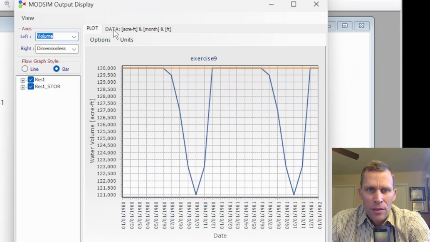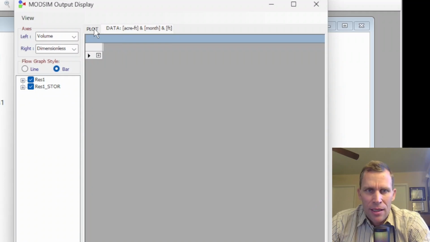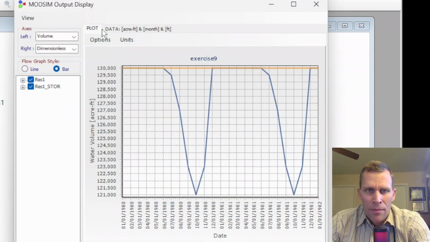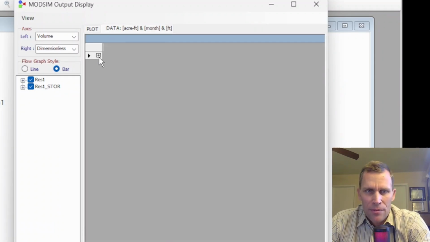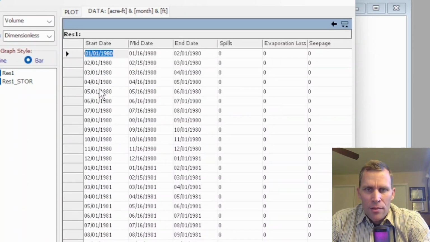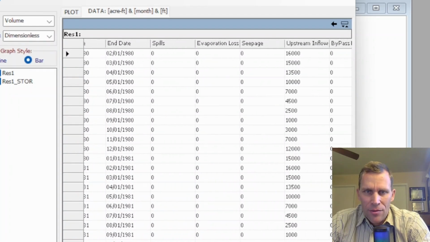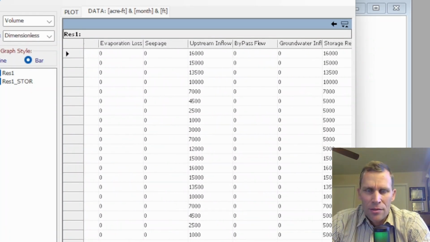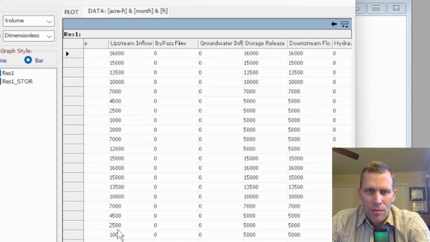One more thing I want to take a look at is the data. So if I click on this data tab, we were on the plot tab. Here's the data tab. I'm going to now expand this plus button and then click on Res 1. This is the table that shows us the start date, the mid date, the end date, some other reservoir parameters that we're not even using like spills, evaporation, loss. Here's the inflow right here. So those numbers we've seen.